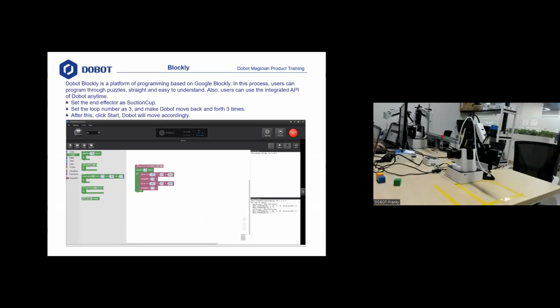Users can use Broccoli to program the robotic arm in a graphic programming environment. It allows the users to drag and drop the blocks into the workplace to generate execute code just as easy as a block parser. And we also provide the integrated API inside the software.